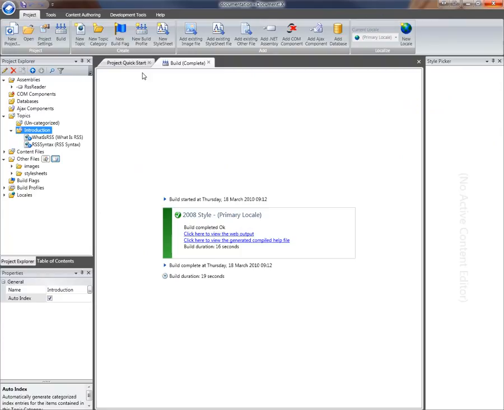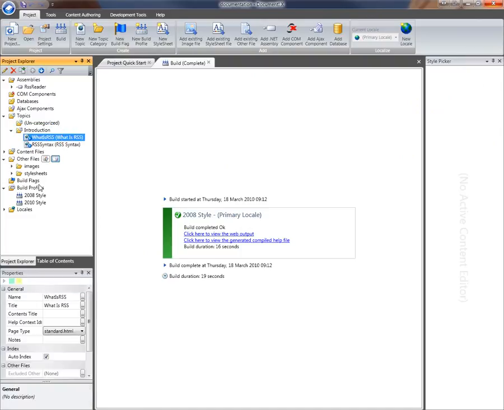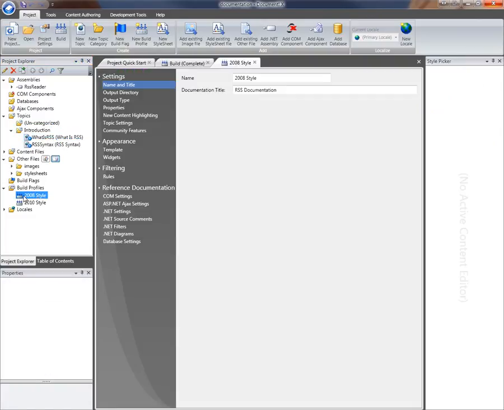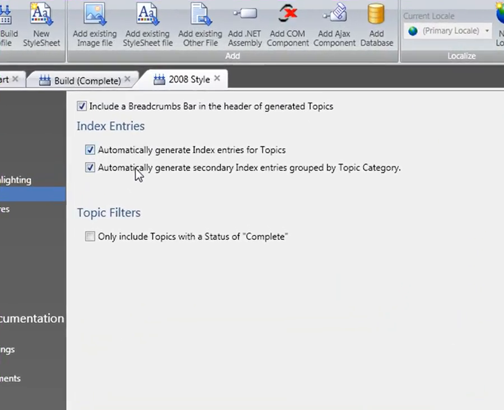So within each build profile I can switch on or off the automatic index generation for both individual topics and topic categories. So I'm going to open up the build profile editor and just point out on the topic settings page here these two options that we have that can be used to turn off that automatic index entry generation should you wish to do so.